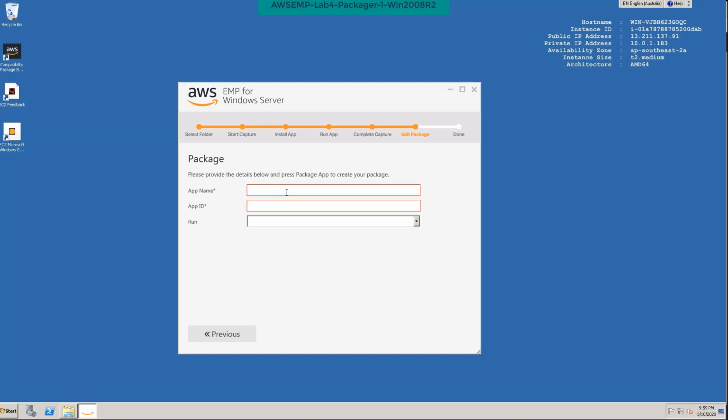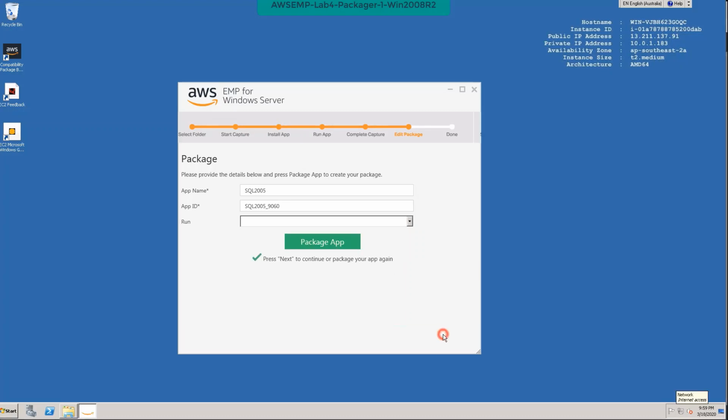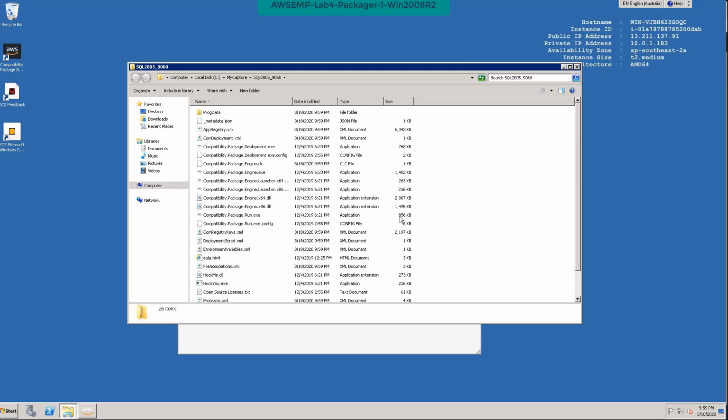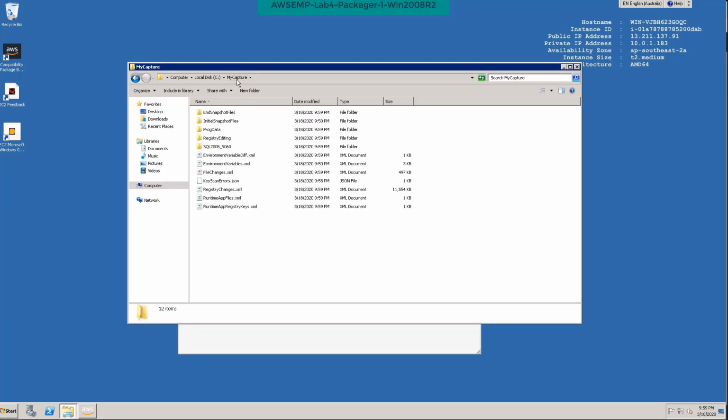You need to give an application ID. So let's call it SQL Server 2005. And some ID that it automatically generates, you can leave as it is. There's nothing to run. And now click Package Application. So the packaging is done. Let's go for the next step. And now you need to open the package. So we know that it creates it next to the capture folder.